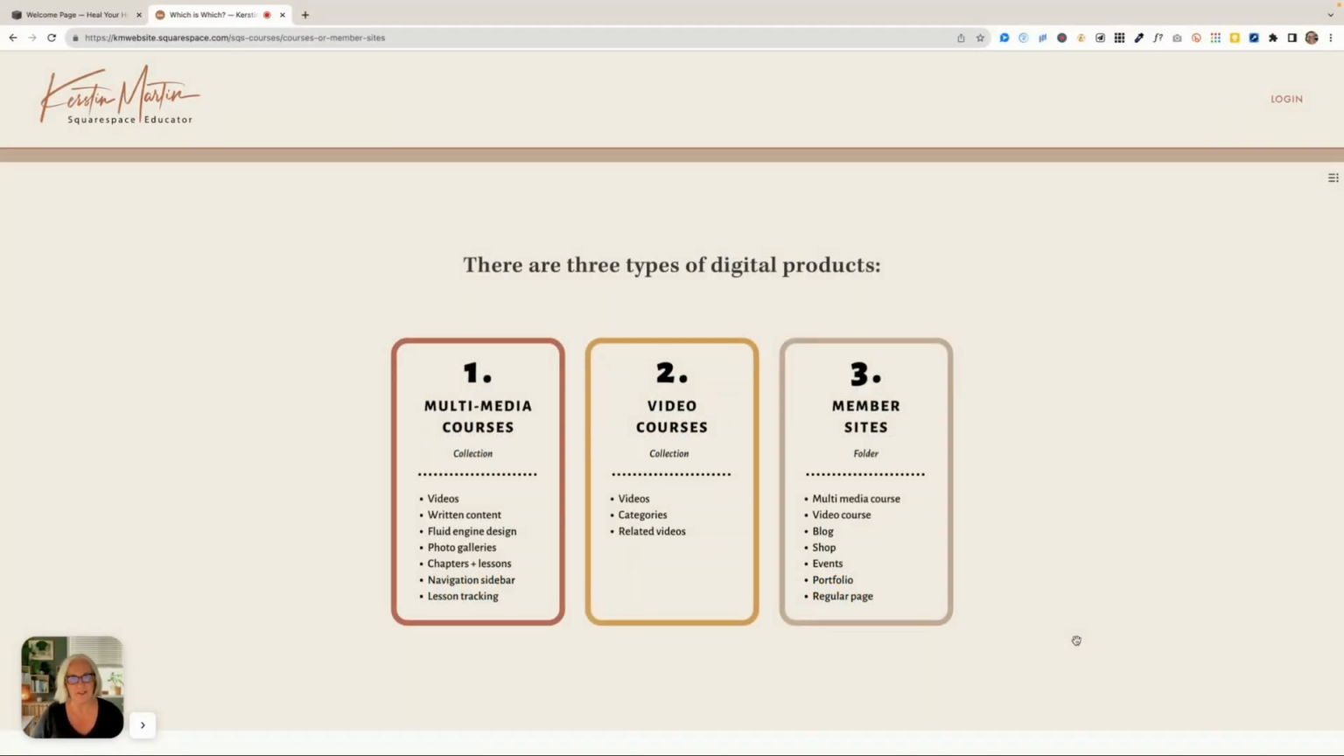So before we start, I wanted to explain to you the various products that Squarespace sells as digital products. We have basically three types of digital products in Squarespace. We have what I call a multimedia course. That is what I'm teaching in this particular course.